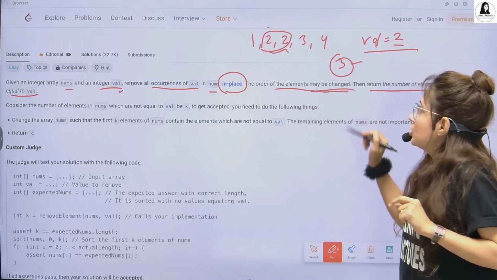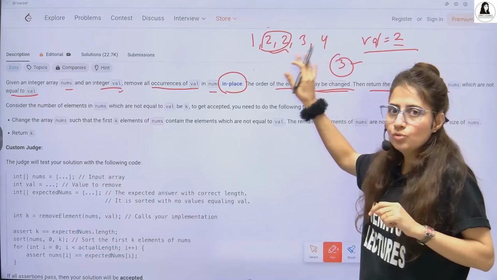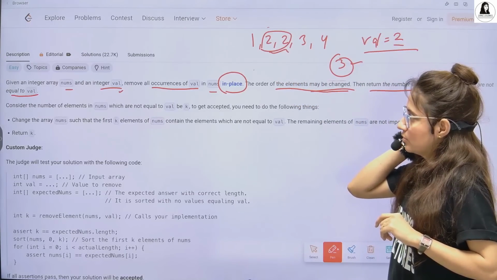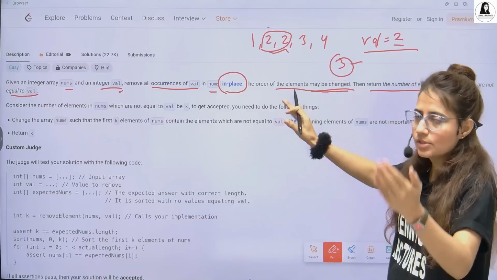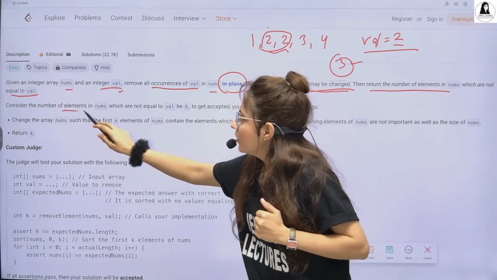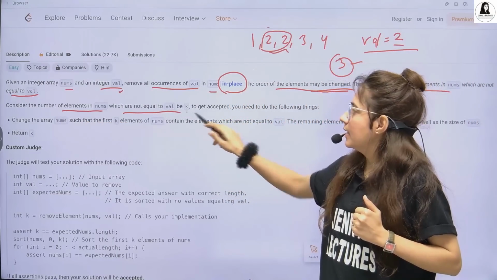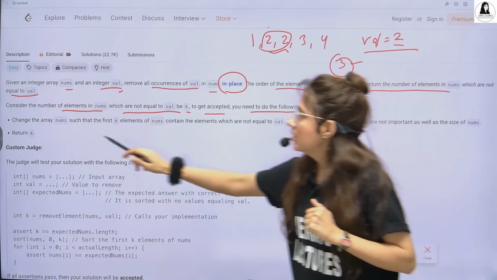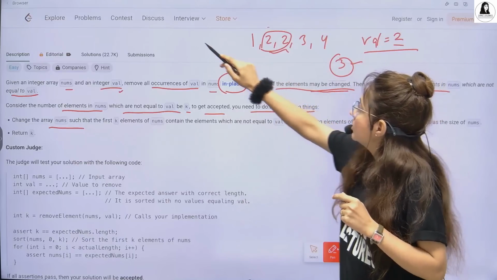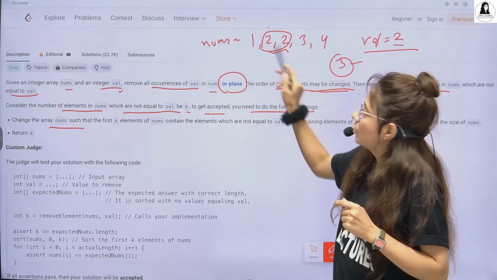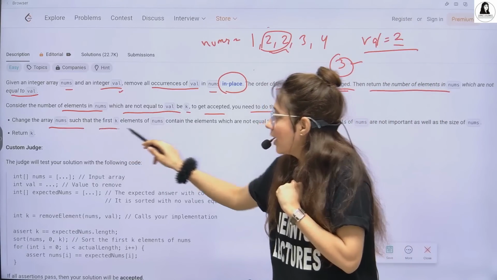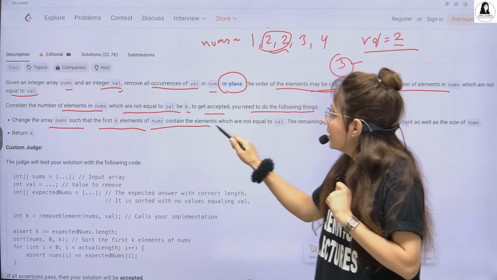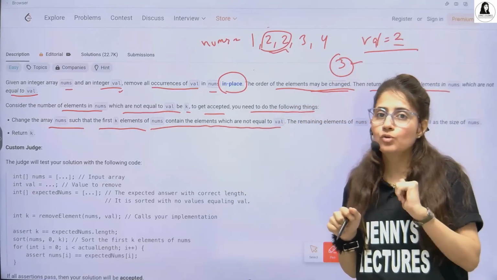Now the order of elements may be changed. So how will you do that? What is the first approach that comes to your mind? Let's first read the next statement. Consider the number of elements in nums which are not equal to val to be k. To get accepted, you need to do the following things. Change the array nums. This is my array and you have to change this array only, such that the first k elements of nums contain the elements which are not equal to val.